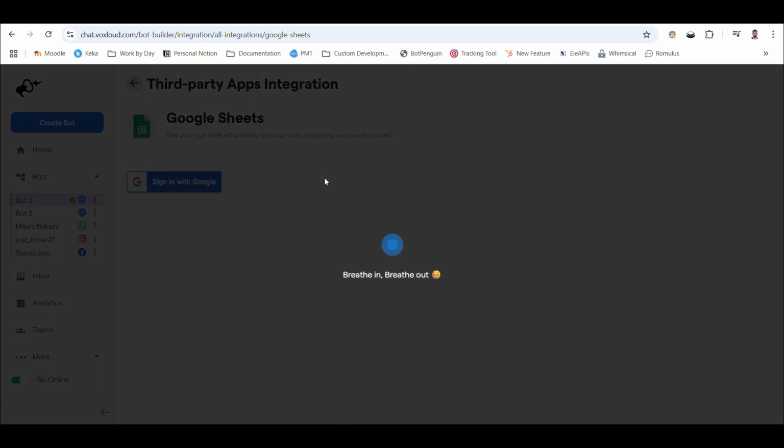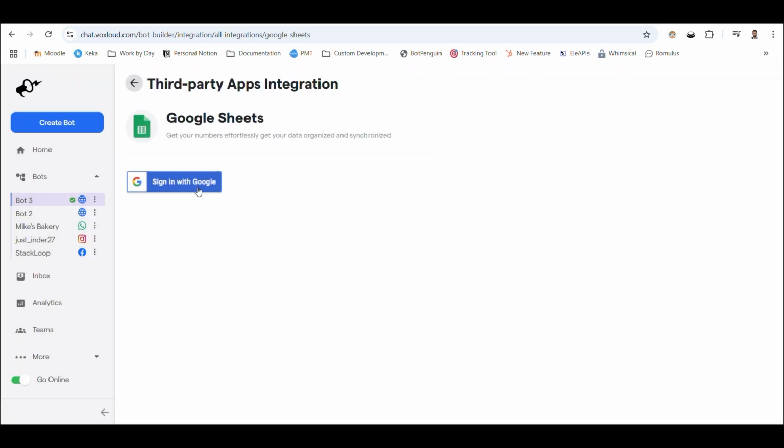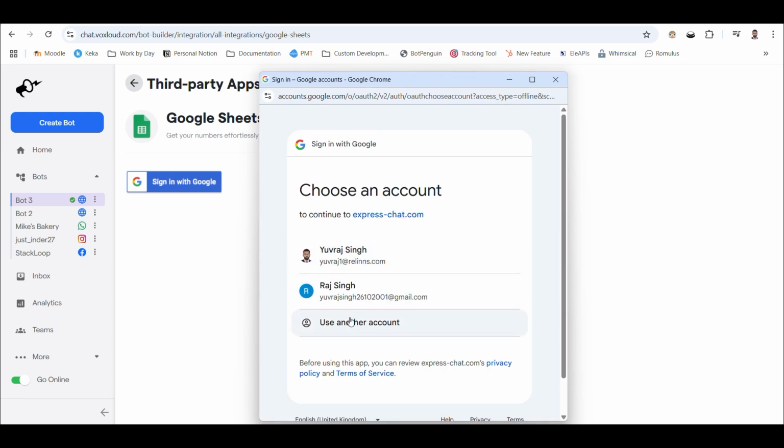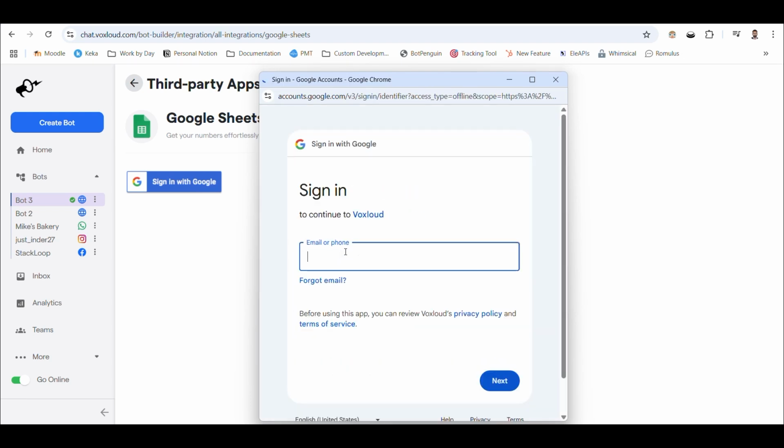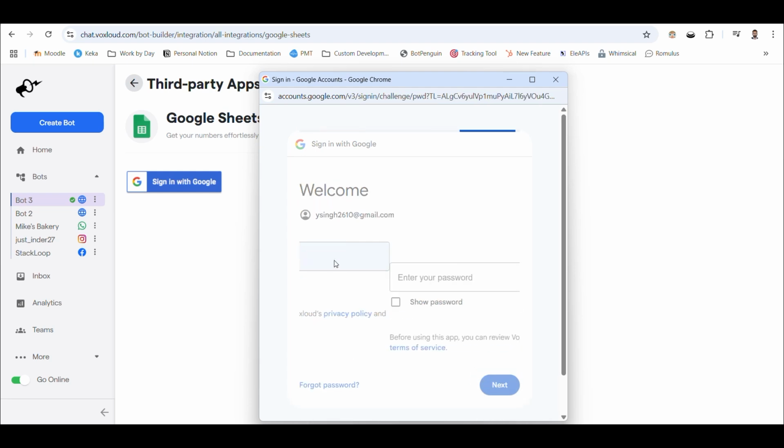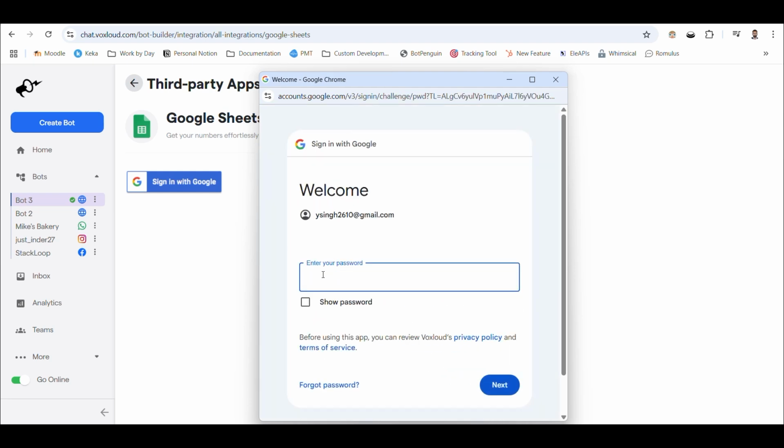and let us do something just a bit differently this time. We are going to sign in with another account. So I'm going to use another account to sign in, just to showcase that it's the same for all users.